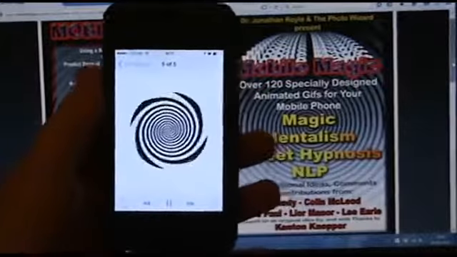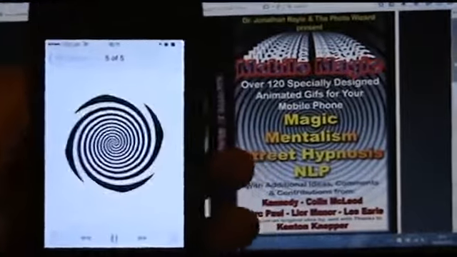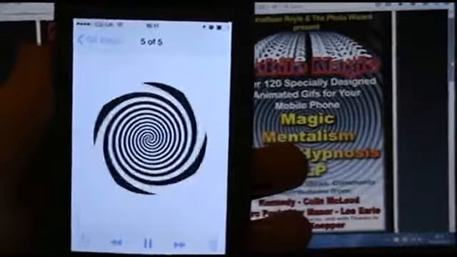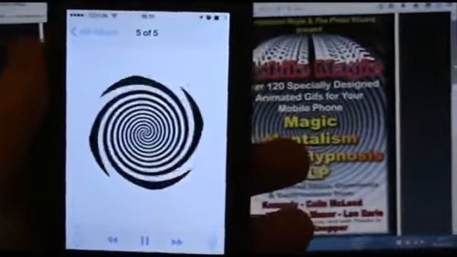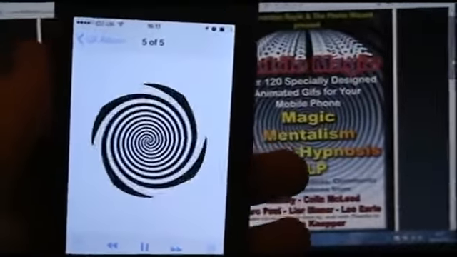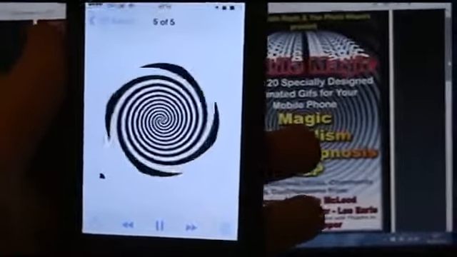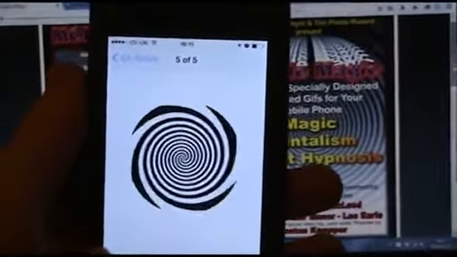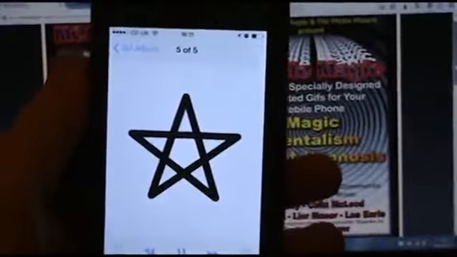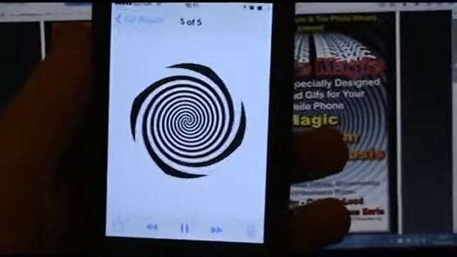So imagine being able to take a hypnotic spiral on your phone like that, which looks like it's spinning, all the volunteers see that, and then you turn it to one volunteer, the person who's apparently going to be hypnotised, and suddenly a little dot appears and flashes, and then it changes to a star and goes back to that.